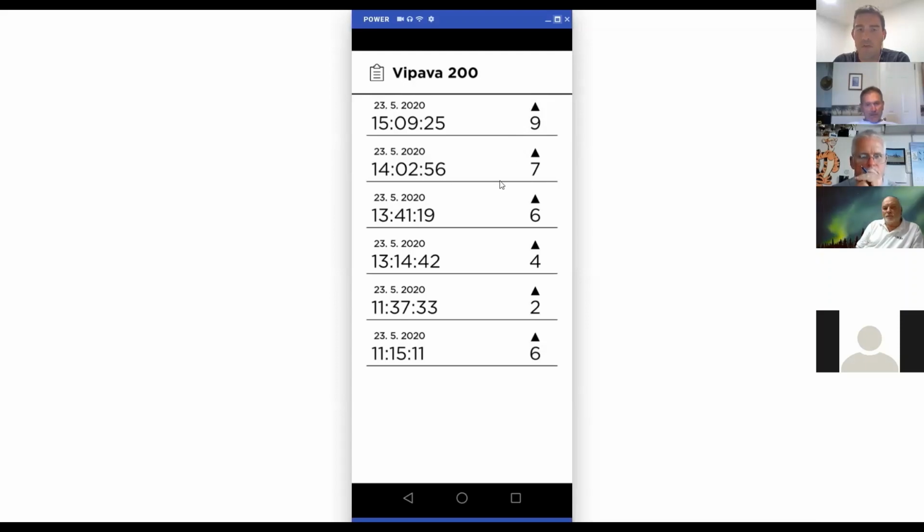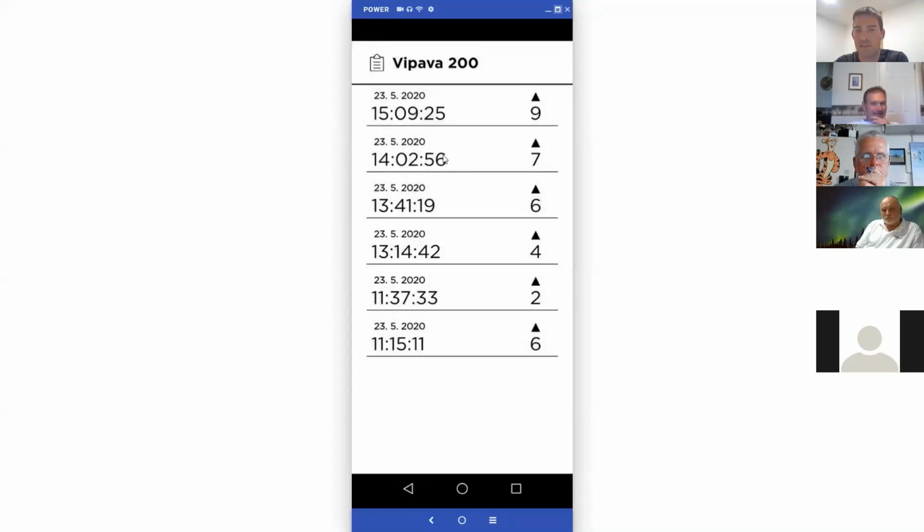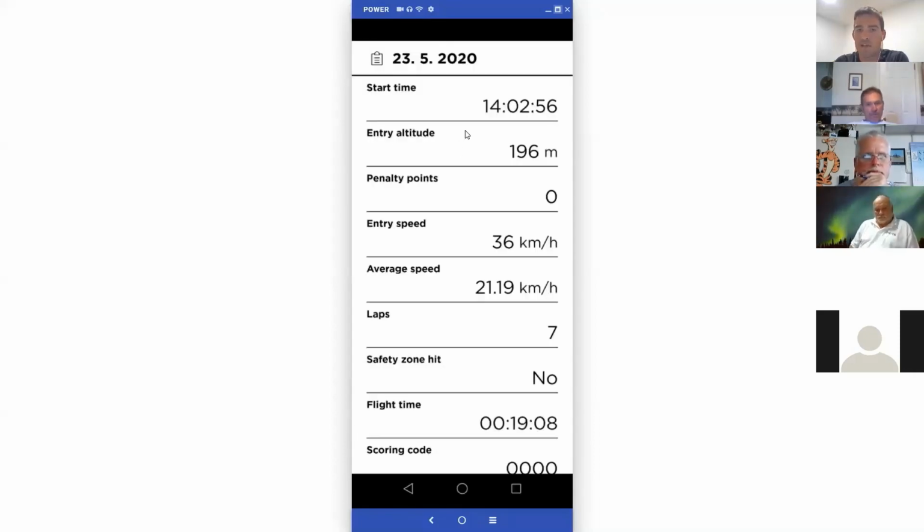Okay, so by clicking on the flight I made, I will click now on the 7, you get more detailed statistics. Basically what you get is your start time, 2 o'clock 2 minutes 56 seconds. If we go back, this is the same already presented here. This is the time when I crossed the start line. Then you have the entry altitude. In my case, it was perfect, 196 meters, only 4 meters below the height limitation. I have 0 penalty points.